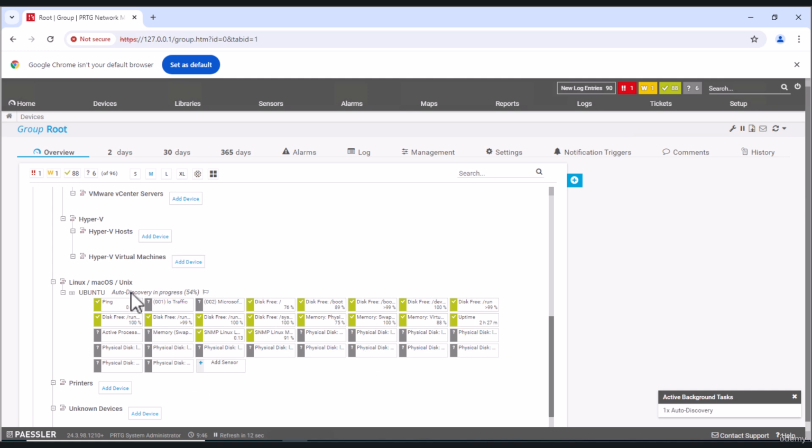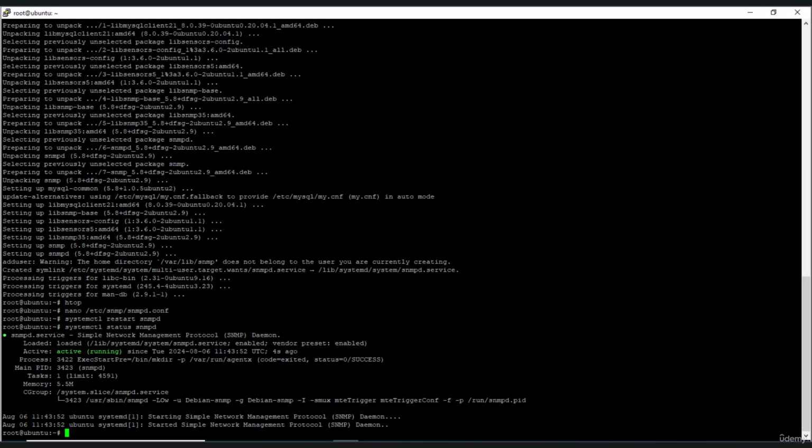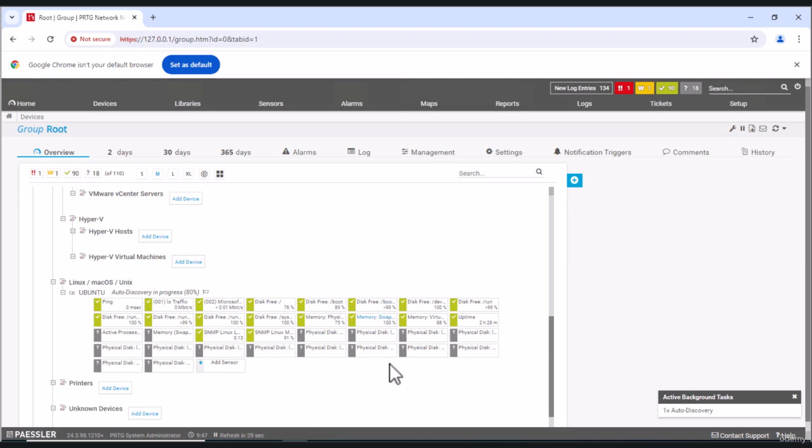So really, we're not going to cover off everything because we've already seen in the network devices and the Windows server what each of these monitors do. But really, I just wanted to show you how easy it is to set up on a Linux machine, and of course how handy it is. So now if there are any problems with this, we're going to be proactively notified.